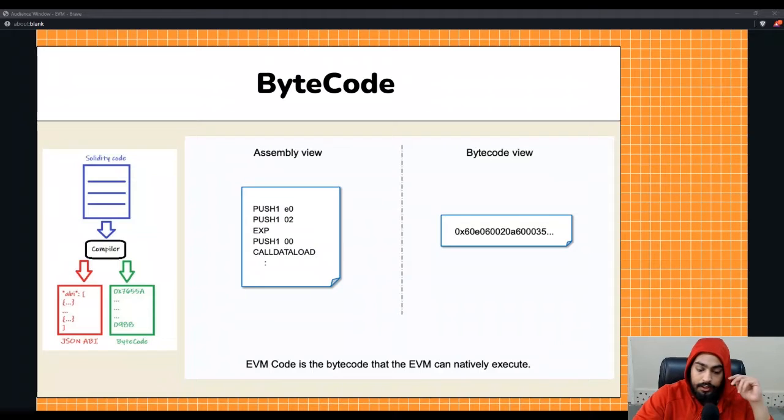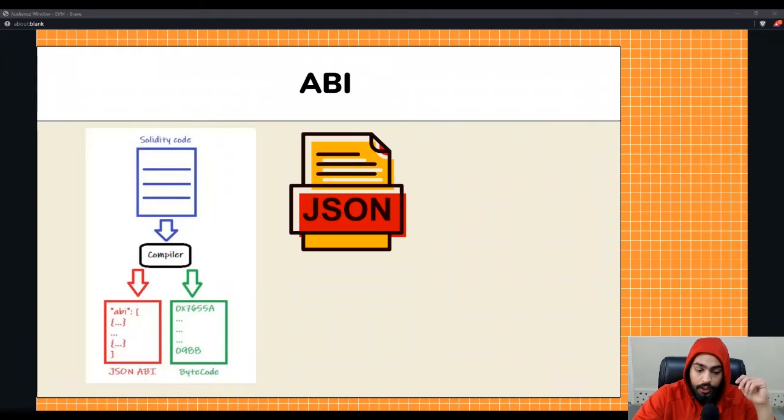Okay, so let's talk about what an opcode actually is. Before that, let's talk about ABI. ABI is the application binary interface. When your Solidity code gets compiled down, it gives two things: one is the JSON ABI and one is the bytecode. So what is the ABI? As it says, it's an interface, right? It's an interface to interact with the smart contract. It's in a JSON object, JavaScript Object Notation format. It describes the contract functions, the variables, modifiers, and other contract parameters in JSON format. All these things are available.